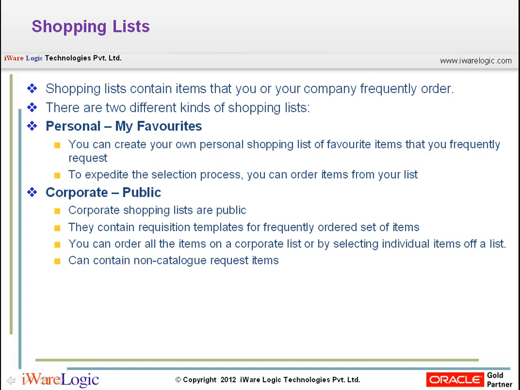Let us discuss the shopping list. A shopping list contains the items that you or your company frequently order. For this, there are two different types of shopping lists. One is personal or My Favorites, wherein you can create your own personal shopping lists of items which you frequently request. The other is the corporate or public shopping list. Corporate shopping lists are public. They contain the requisition templates for frequently ordered sets of items. You can order all the items on the corporate list or select individual items from a particular list. It can contain a non-catalog request item also.